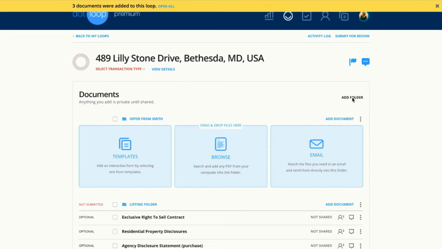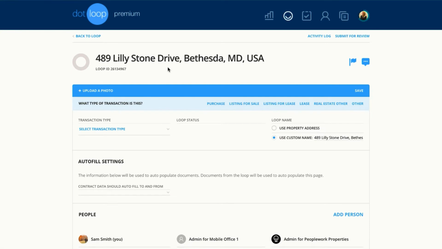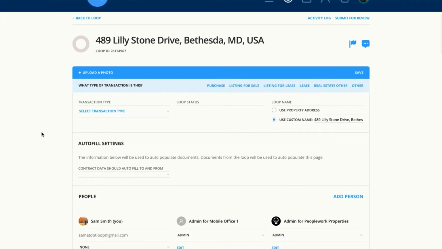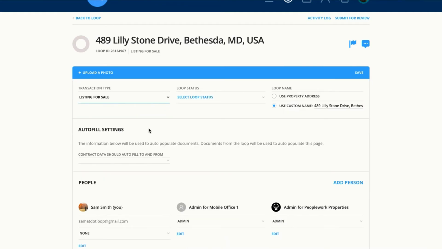Now, if you want to help avoid receiving duplicate loops for your offer, then you want to make your listing searchable. To make my listing searchable, I'm going to go into view details. Now, there are three pieces of information that go into making a listing searchable. The first would be the transaction type and loop status. I count this as one. Your transaction type either needs to be listing for sale or for lease. And once you get to the point, you need to mark it as an active listing.